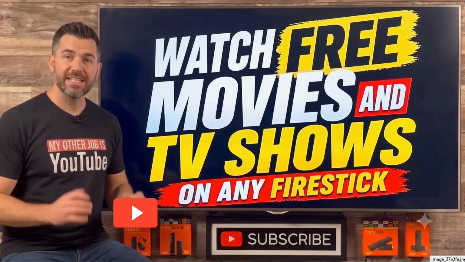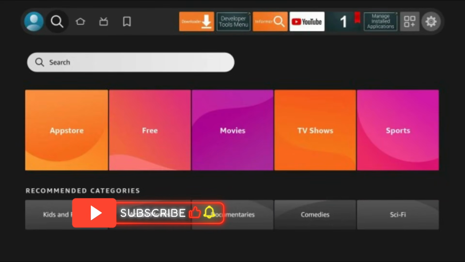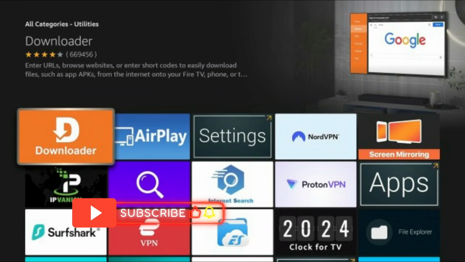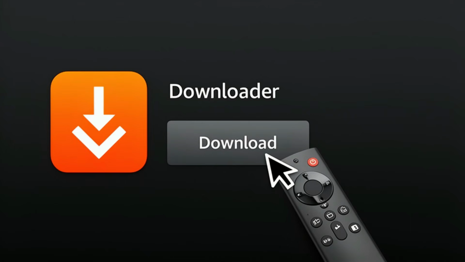Step 1 is to install the Downloader app. Go to the magnifying glass icon on your home screen. Type the word Downloader in the search box. Click on the orange Downloader application icon. Click the center button on your remote to download and install it.